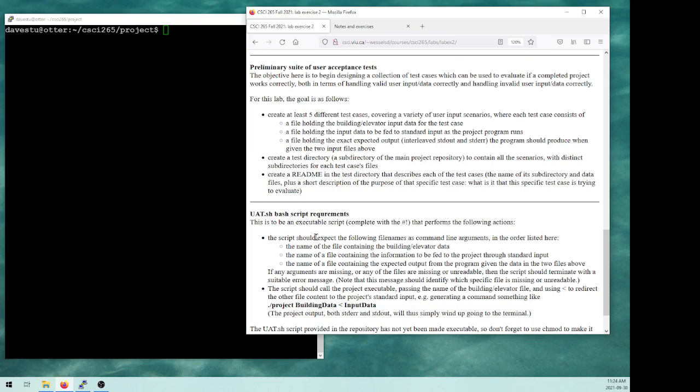And so the script is essentially going to check that the three files actually exist and are readable, writable, whatever it needs to be. And it's going to go through and run the program, passing it the name of the building file, taking its standard input from the input file, and then it's just going to dump whatever program output exists to standard output.